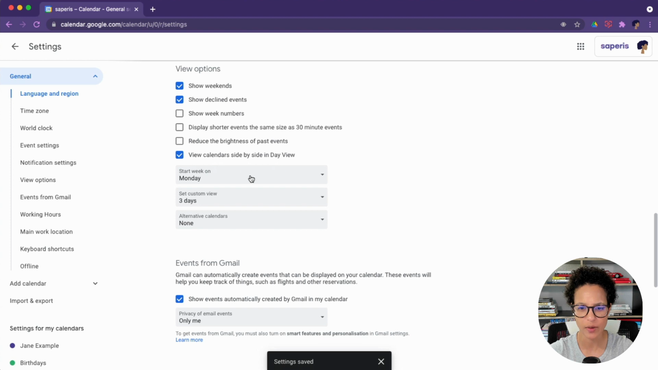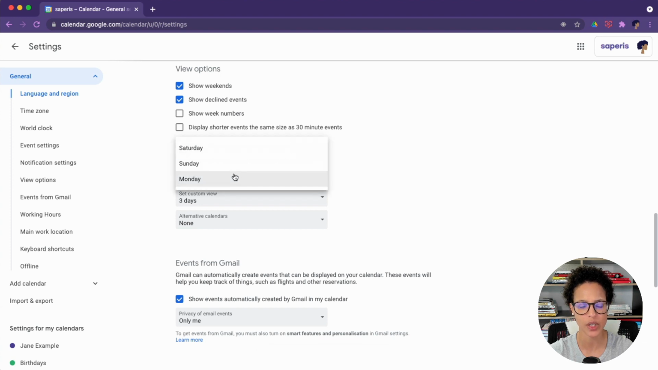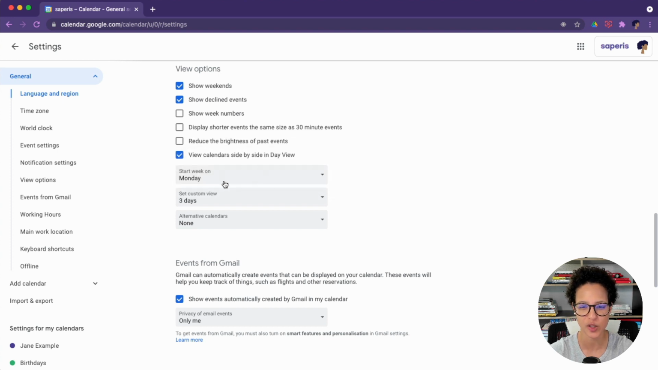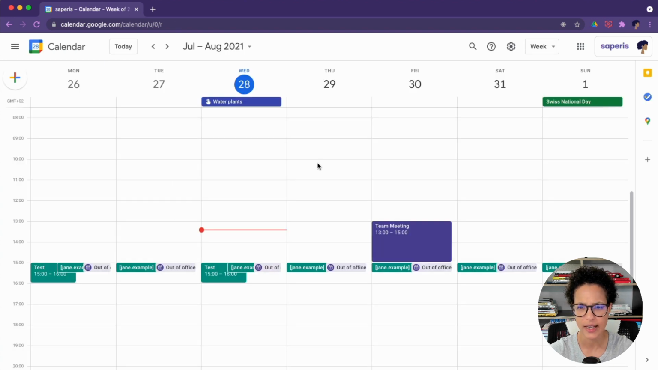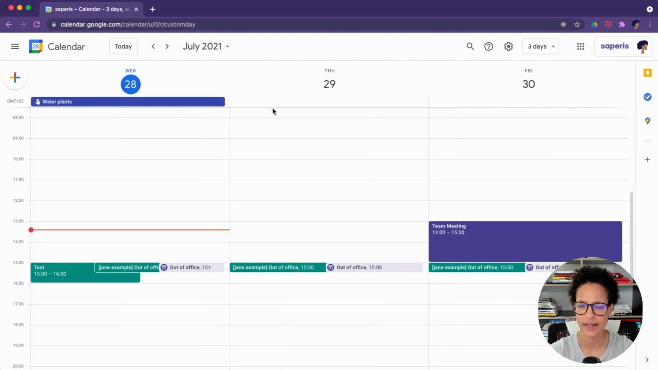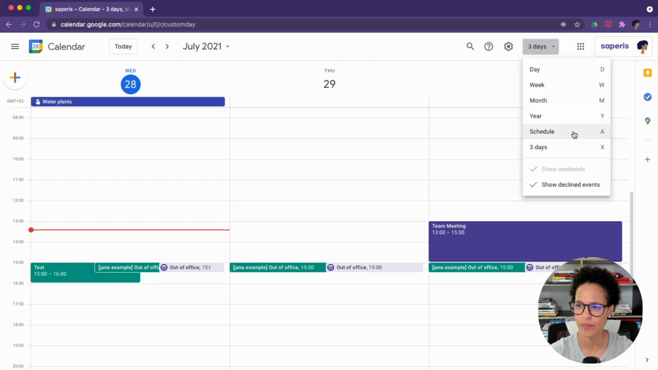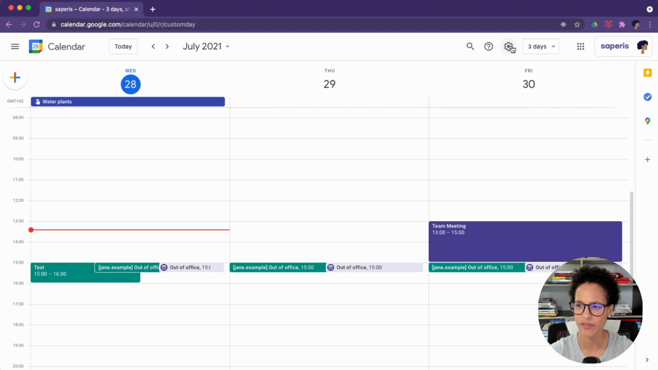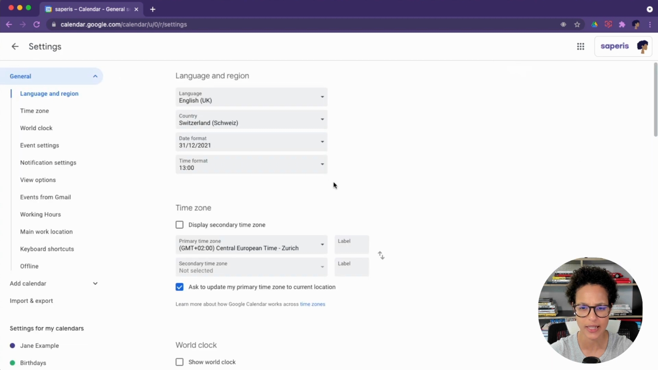Let's try that out. By the way, you can start your week on Monday, Sunday, or Saturday, depending on where in the world you are. For us here in New York, we usually start with Mondays. So there you go. So where's my custom view? Here, the 3 days. We can add it like so. And we can go ahead and modify that again just to make sure that it's working as intended.